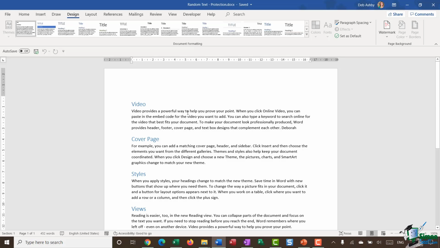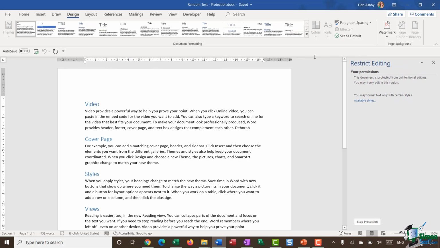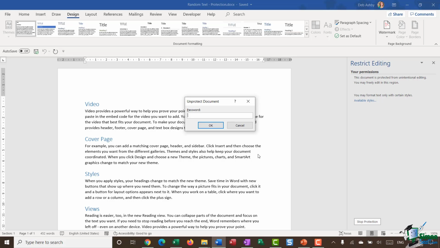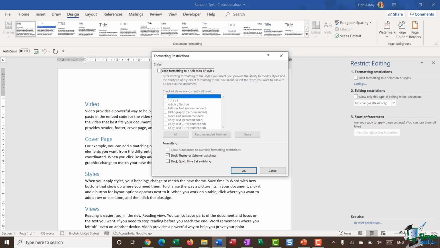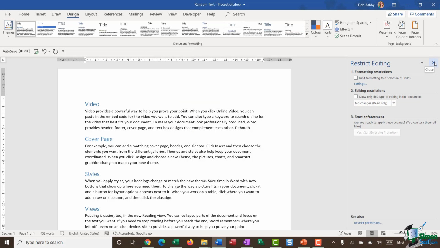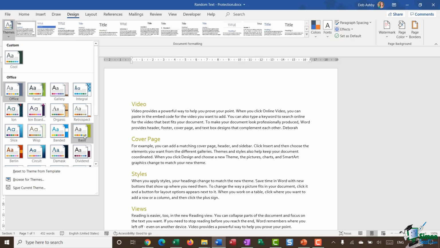And as I mentioned, at any point when you're working on your document, you can stop enforcing this protection. So if we jump back up to File and go into Info, and we want to go back down into Restrict Editing, it's going to open up that pane, and I'm going to click Stop Protection at the bottom, and it's going to ask me to enter in my password to unprotect the document. And there we go. And I can now jump in there, deselect Limit Formatting to a selection of styles. I'm going to click on Settings, and I'm going to untick Block Theme or Scheme Switching. Click on OK, close my pane down, and you can now see that I have my themes back again, and I can switch between them.